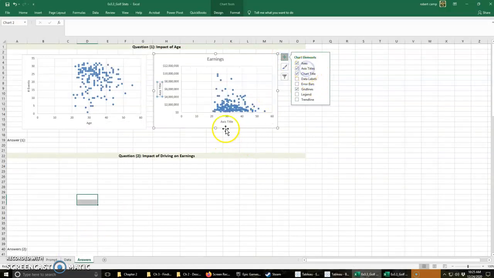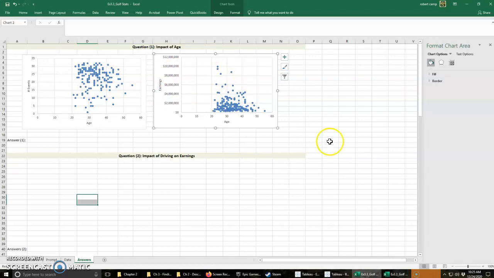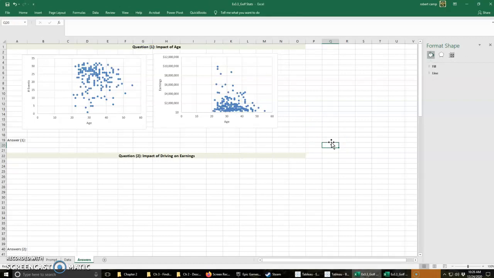Let's get our axis titles in there. Age, and over here will be our earnings. I'll get rid of the title here. Now as we're looking at this scatter plot, let's look at events and age first. Over here, there seems to be no noticeable trend, because it's just all over the place. So it seems like with age and number of events played, there's not really anything interesting going on there.